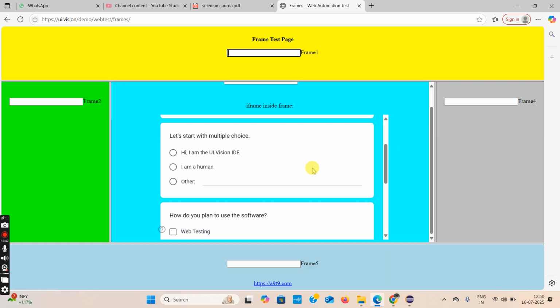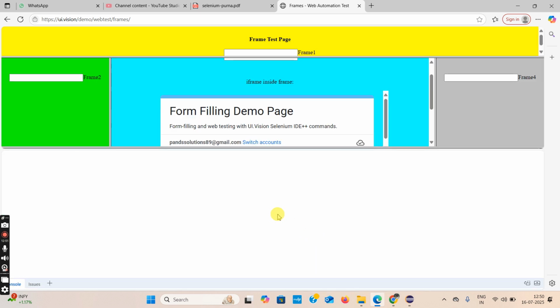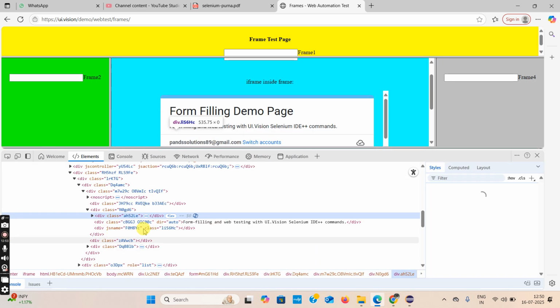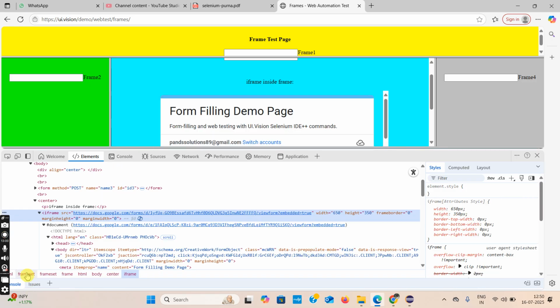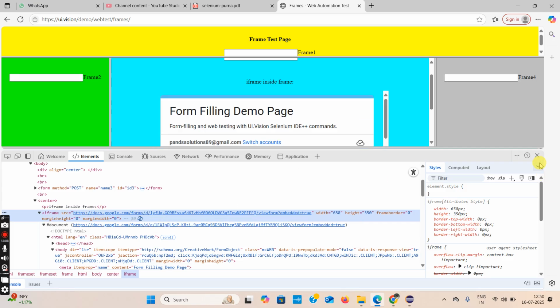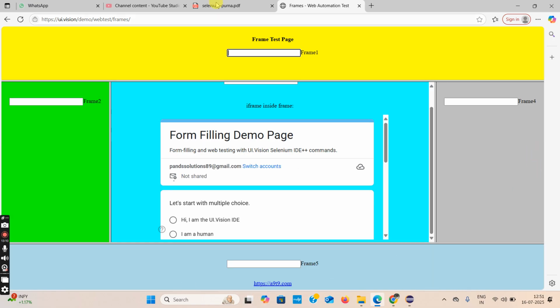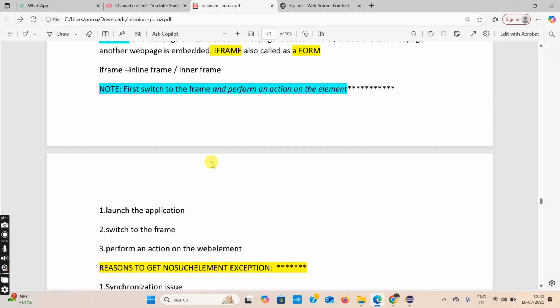So see here, scroll down. Right click on this and inspect element. In this frame you can check this iframe. This iframe contains one web page, google.com. So that's why one web page that contains another web page is called an iframe. Okay, iframe.